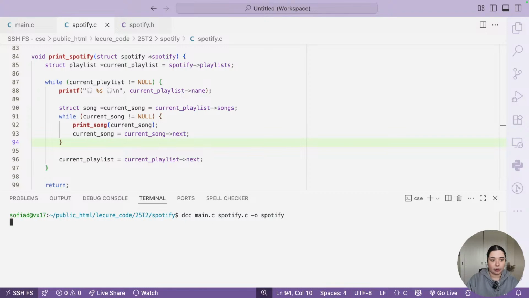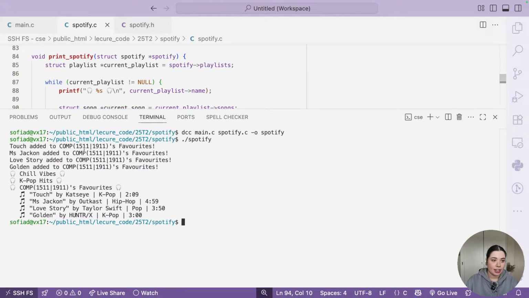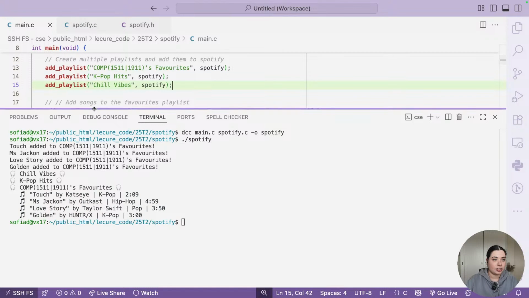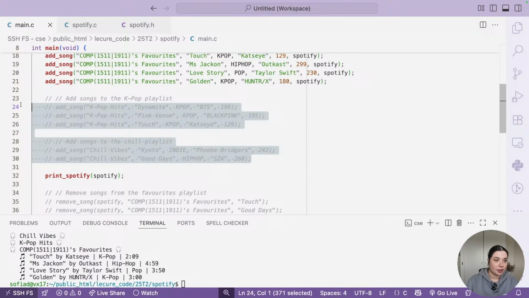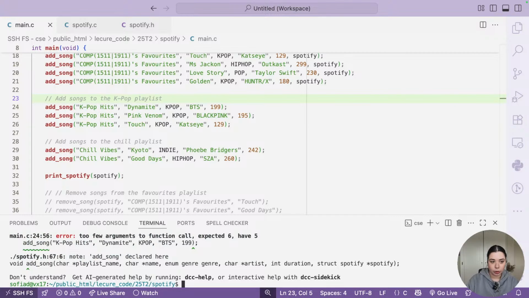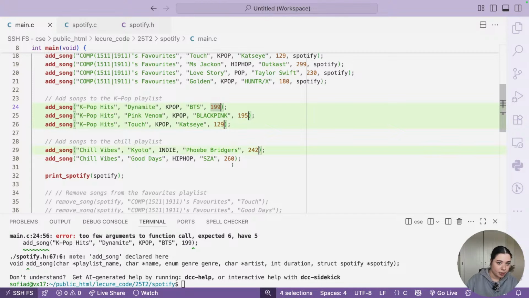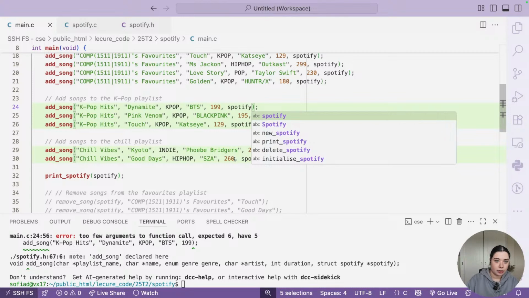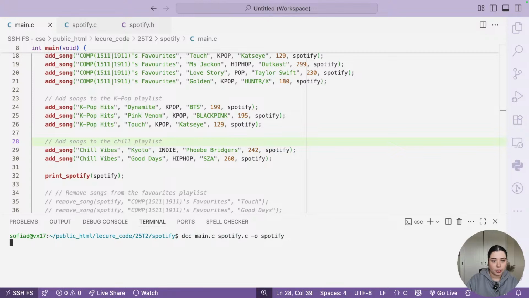So now let's compile and run this. And there we go. We can see that we've got Chill Vibes, there's nothing in there, K-pop hits, and COMP1511 favorites has a couple of songs. Let's uncomment adding songs to all our other playlists. And this time we expect songs to be printed after every single one. Oops. I think I forgot to pass my Spotify into all of these. Let's go. Cool, that was it.